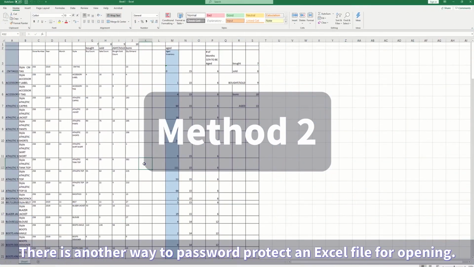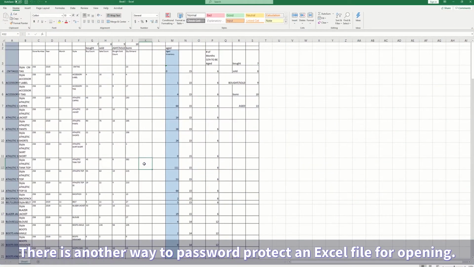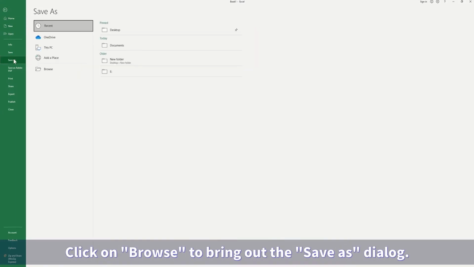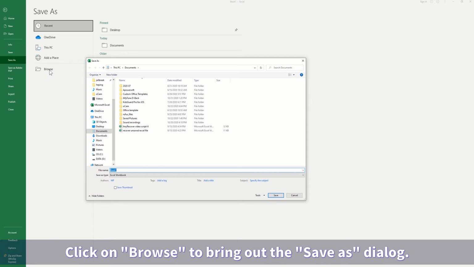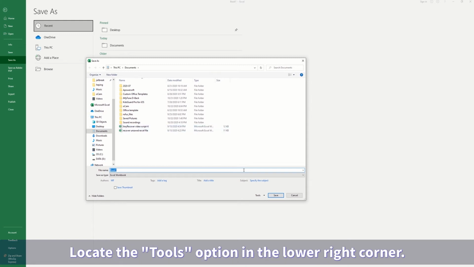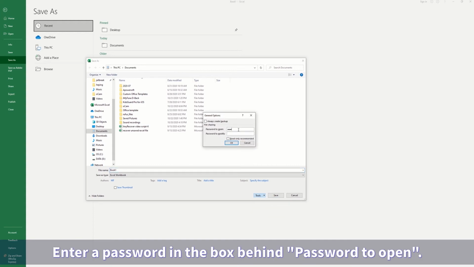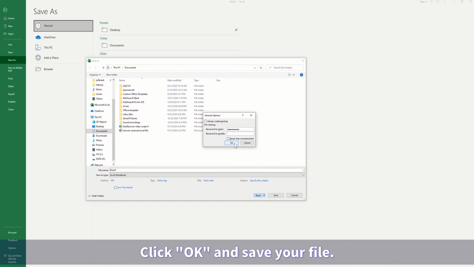There is another way to password protect an Excel file for opening. Navigate to the File menu and choose Save As. Click on Browse to bring out the Save As dialog. Locate the Tools option in the lower right corner. Choose General Options from the list. Enter a password in the box behind Password to Open. Click OK and save your file.